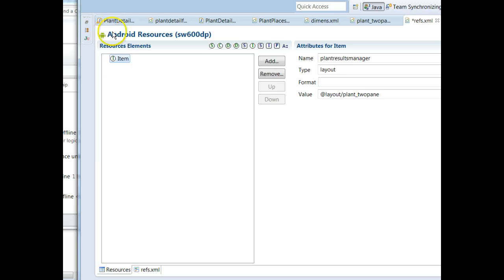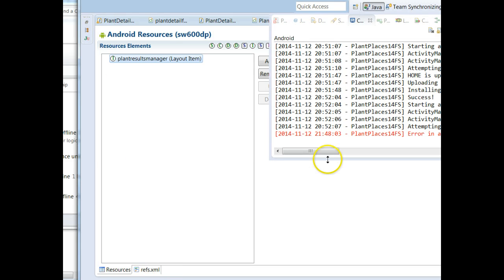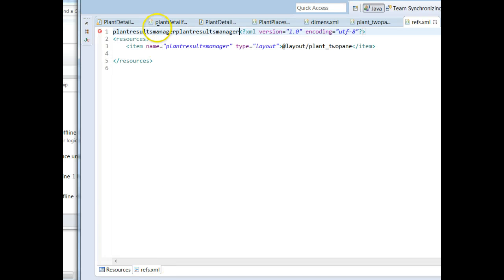I'm going to save this, and I'm going to look at what, error in XML file. Okay, that doesn't look good, so let's look under the covers and see what it doesn't like. Somehow, oh, I see what happened. It pasted my text at the top of the file. Okay, so I clean that up, and I save. Let me just make sure this looks good. The name of the layout we're replacing, it is a layout. We are replacing it with @layout/plant_2pane.